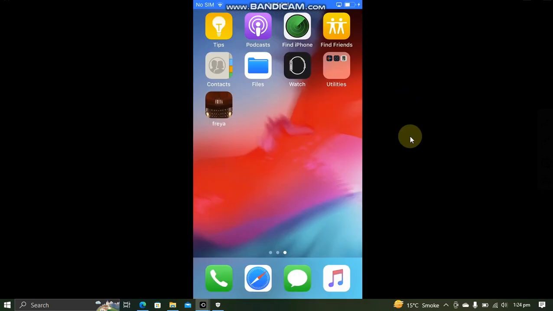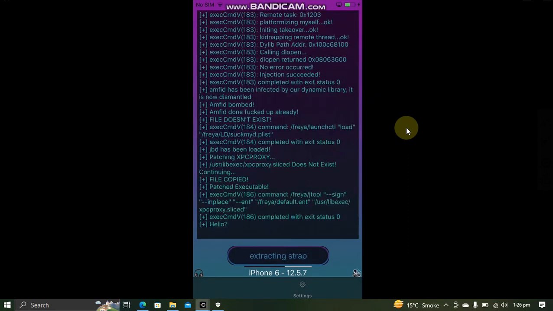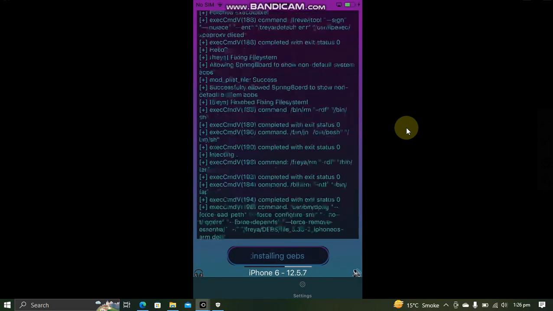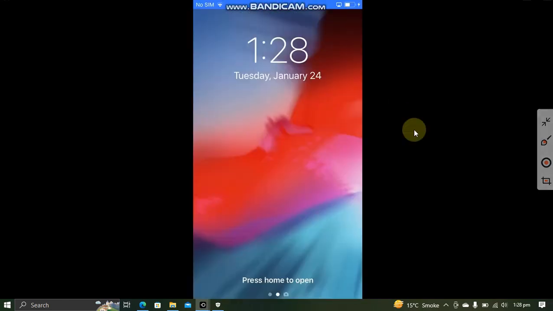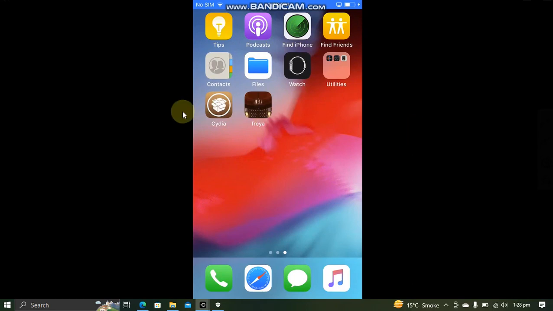Once you are back after a restart, open the app again, and then again hit Jailbreak. You will have to wait here for this to complete, so please wait patiently. Once this is complete, your device will automatically respring. And when you are back, you should see Cydia on your home screen.